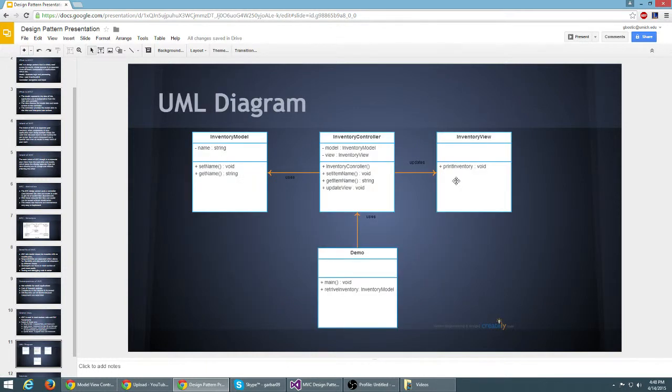So this is my UML diagram for my demo. We have an inventory, and so this is the inventory controller. It has two private variables and four public methods. And the view just has one public method, and the model, the data that is stored, is the name. Alright, so I'll pull up my demo now.